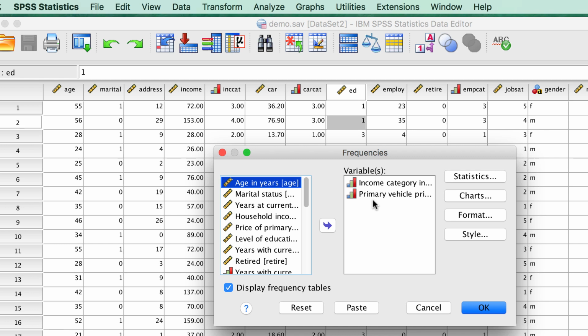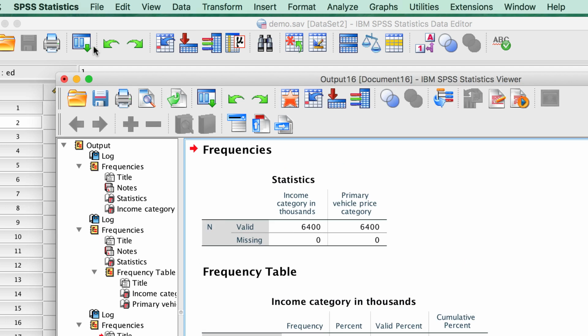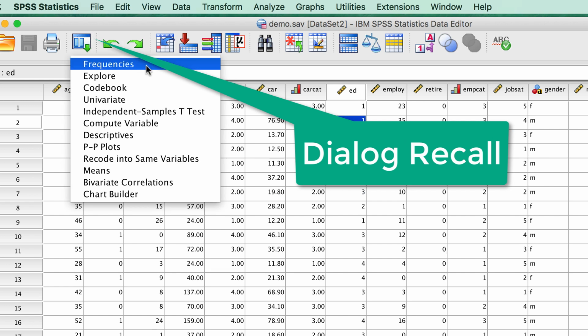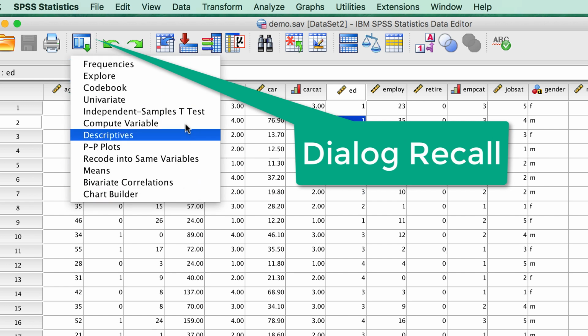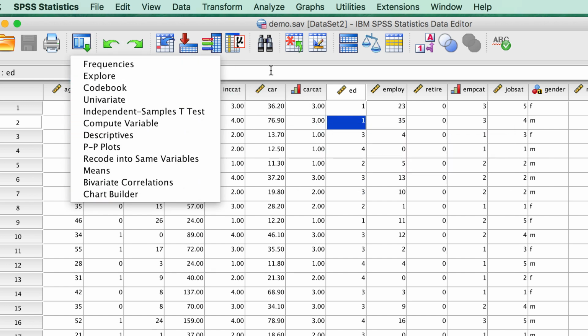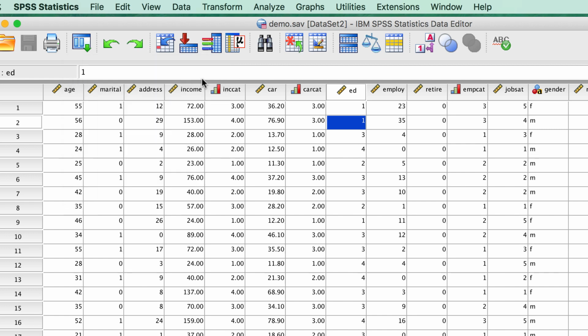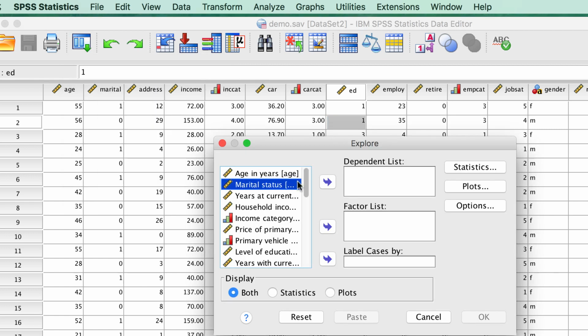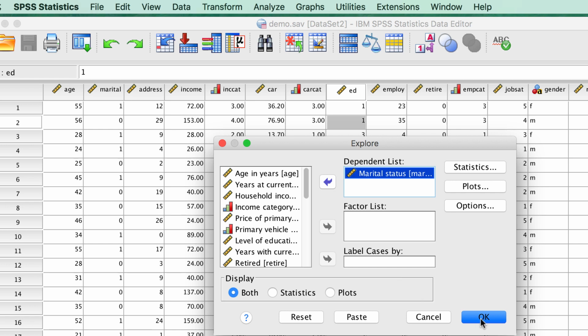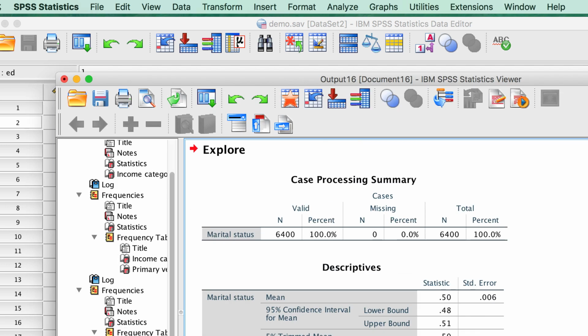Every time you use a drop-down menu, that analysis is added to the dialog recall list. Instead of navigating drop-down menus, you can bring up any analysis with the click of a mouse. The first time you click this option, there may be few or no analyses available, but as soon as you begin using the drop-down menus, that new analysis will be available for your use.